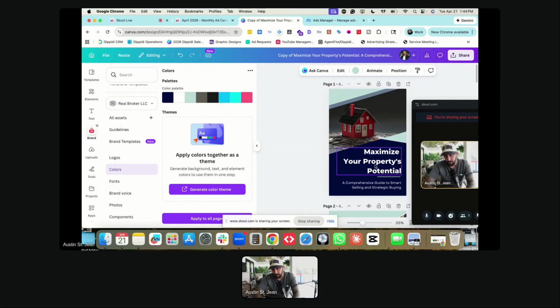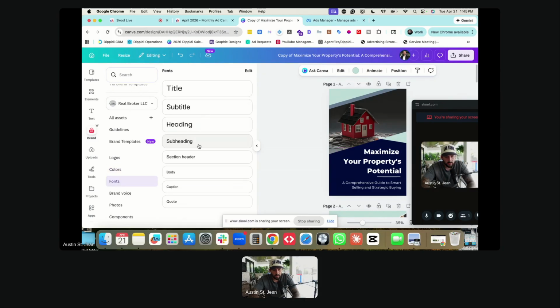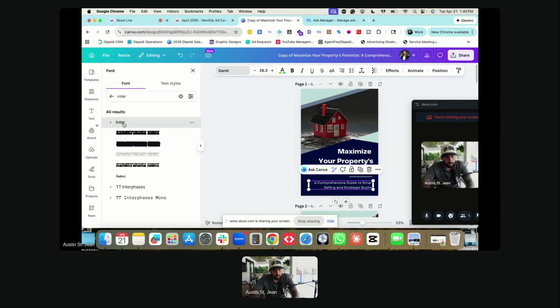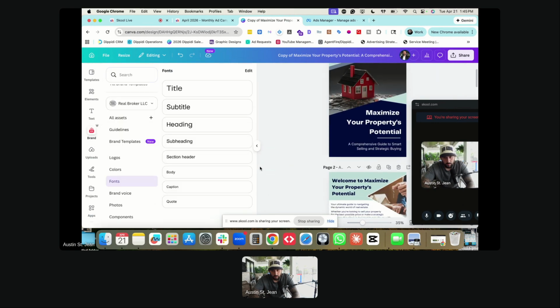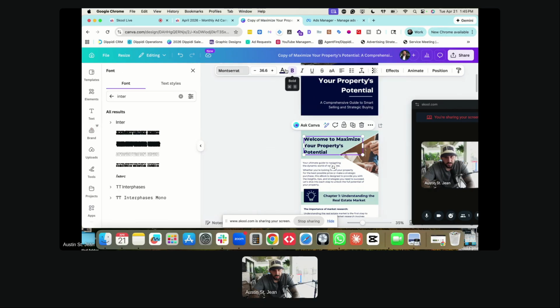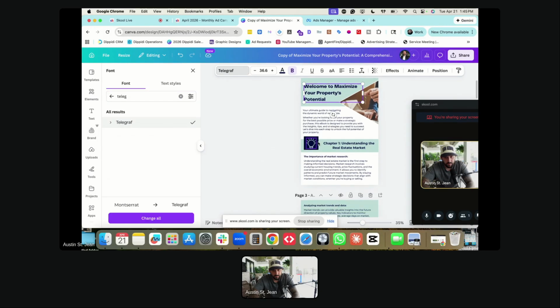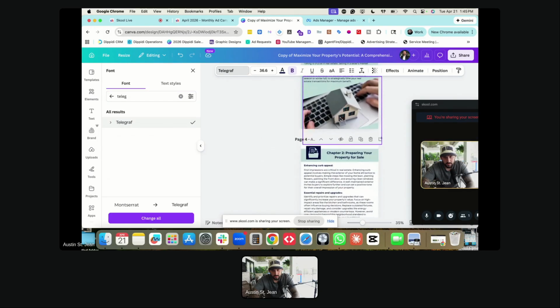Now, if you want to take it a step further, which we'll go ahead and do, make this really branded, you can come over to your fonts and you can change these fonts. So this is a title. I know that that's Telegraph. I know that this is Enter. So I could change this. I'm going to go ahead and just do all the Telegraph ones right now. Telegraph. I'll make that Poppins.